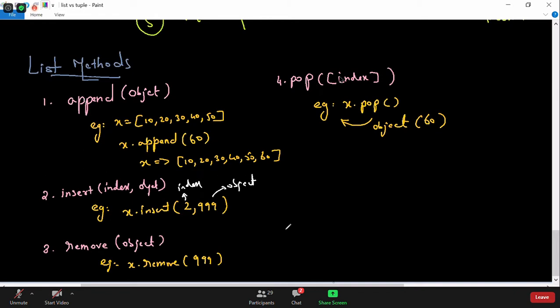So there are a couple of differences: remove takes the object directly, meaning which element to be deleted, but pop will take the index. If you want to delete based on the index, you can use pop, or if you simply want to delete the last element every time, you can always use the pop method. So this is the usage of the pop method.